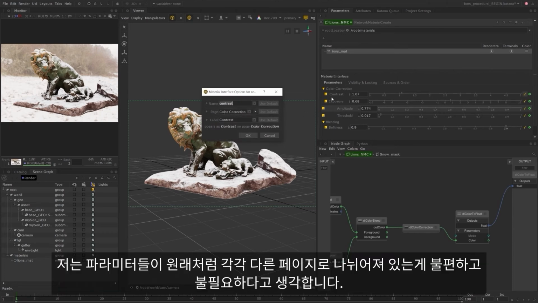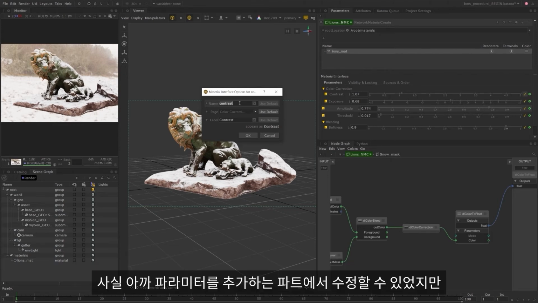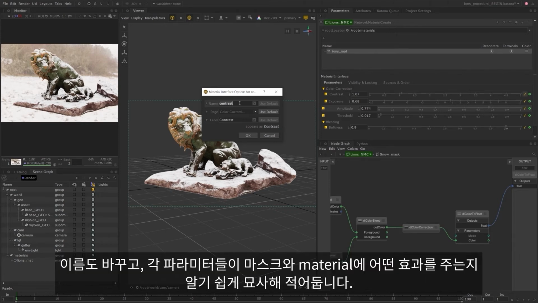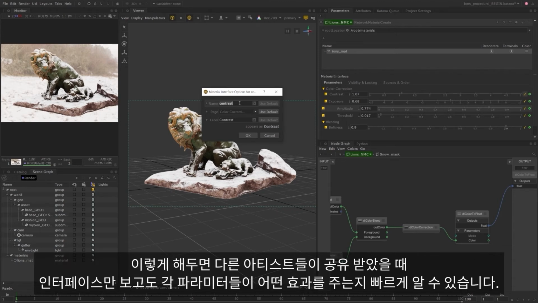So I don't want the parameters organized into their original separate pages, as I don't think it's necessary. So I'm going to remove this. And just to note, we could have edited each parameter at the point of promoting it, but I prefer to make the edits and organize them now, all in one go, so that I can be sure that I'm being consistent. I'm also going to change the name and label of each parameter so it describes the effect on the mask and the overall material result, rather than the specific node parameters. This is common practice as often artists are going to be handed these materials, and it really helps to have a clear interface with really easy to understand parameters.